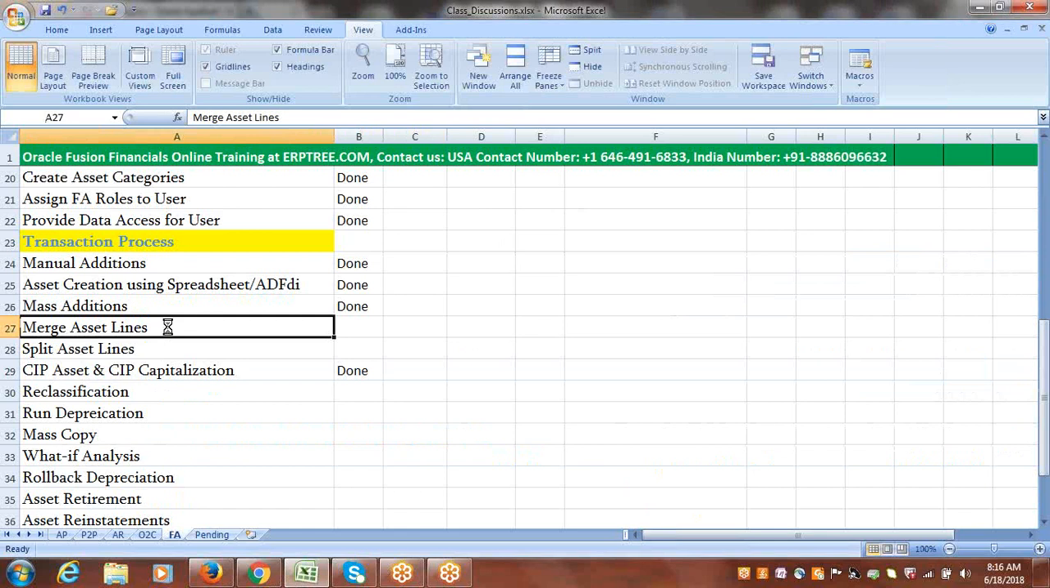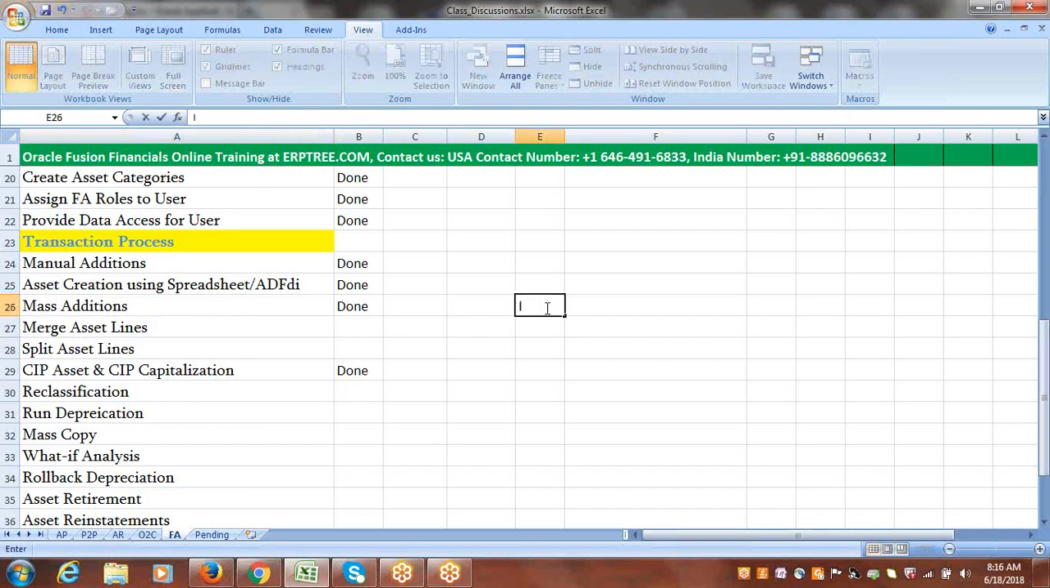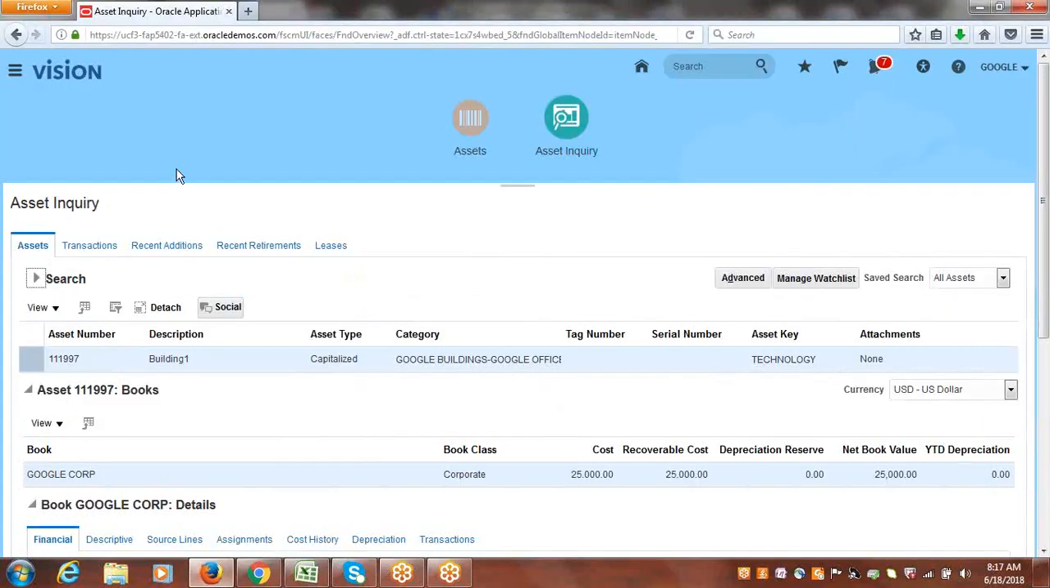So now we'll see the merge asset lines. We'll see how to merge multiple asset lines. To test this functionality, what we'll do is we'll create an invoice in payables. So I'll create an invoice in AP with more than one line. Say we'll go and create it with two lines. The two lines will interface to fixed assets and we'll merge those two lines to create a single asset. Okay. We'll see how to do that.